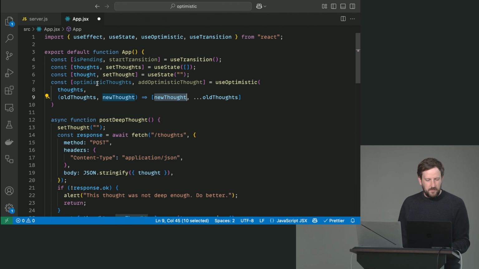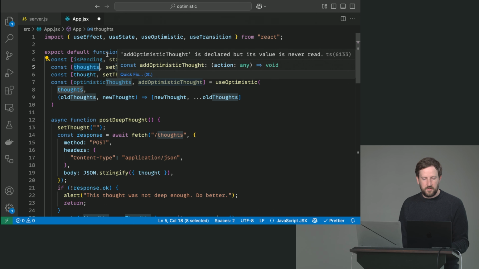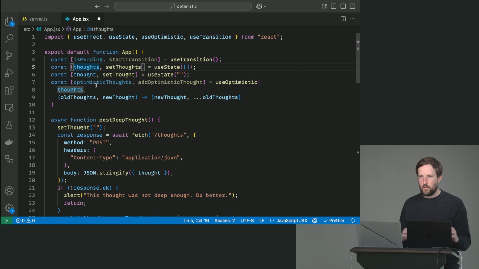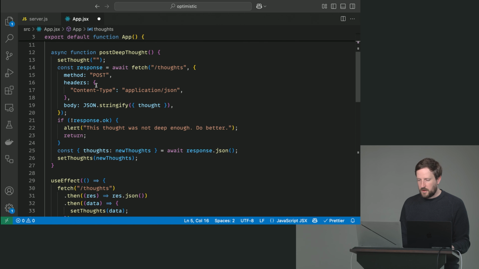Okay, so now I have this optimisticThoughts array, which is basically just going to be thoughts most of the time, except that when I call this addOptimisticThought, these two are going to differ a little bit. And then once they're reconciled, then they'll be the same thing again. So inside of postDeepThought, we're going to come down here to setThoughts.